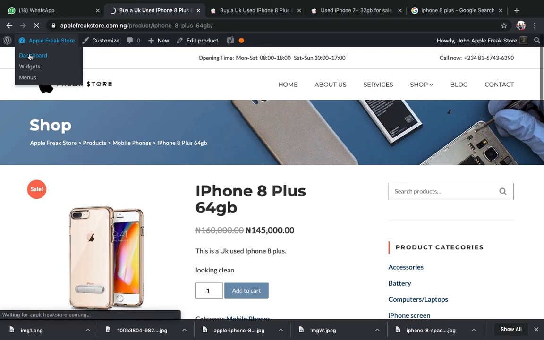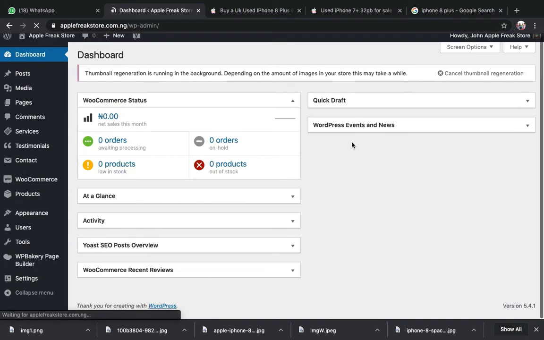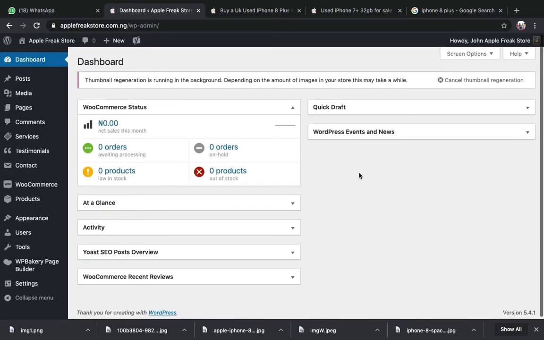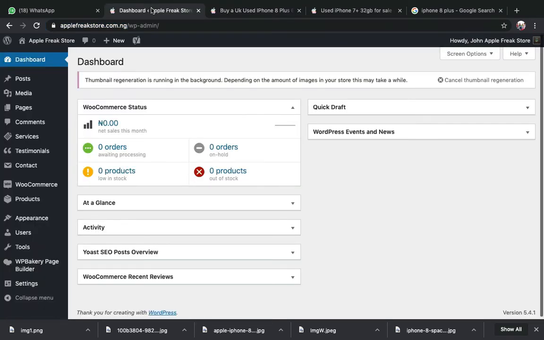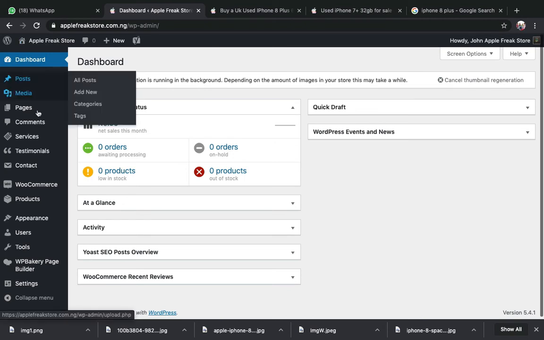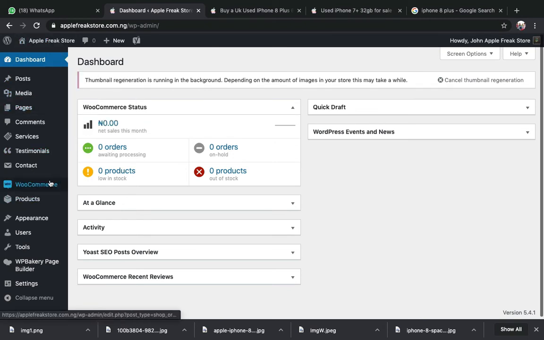Now I want to show you how to check orders, like if someone ordered something. So assuming someone on the website adds this to cart and pays for it, if you want to see the details of the person that paid for it, which product they paid for, their home address and everything, navigate to this place that says WooCommerce, which is e-commerce. If you just move your cursor here, you're going to see a drop down.